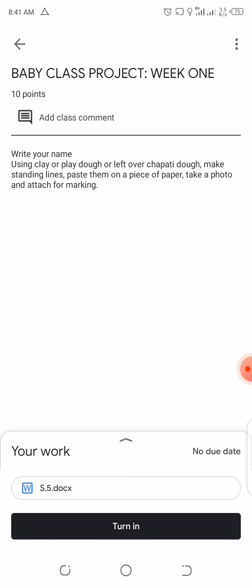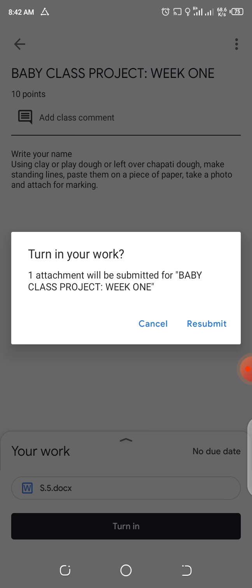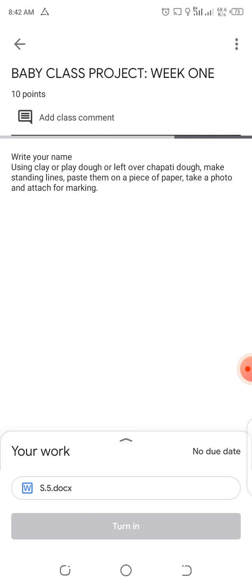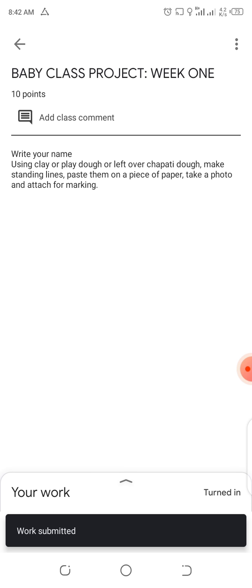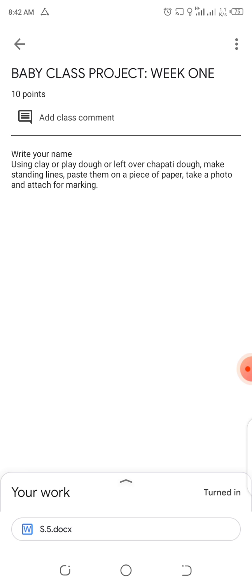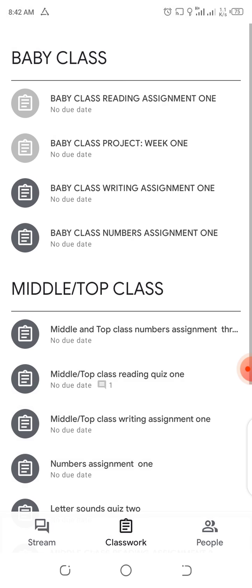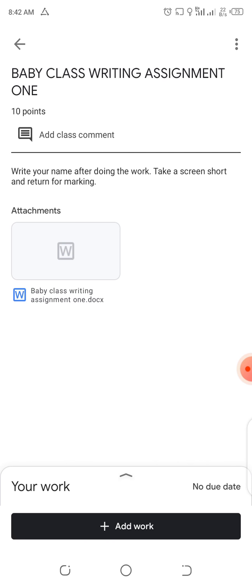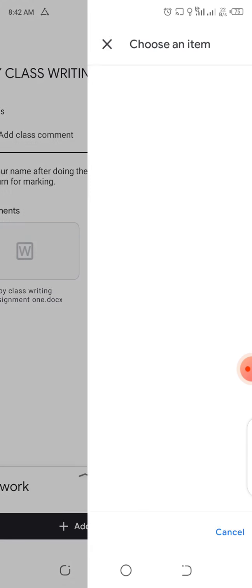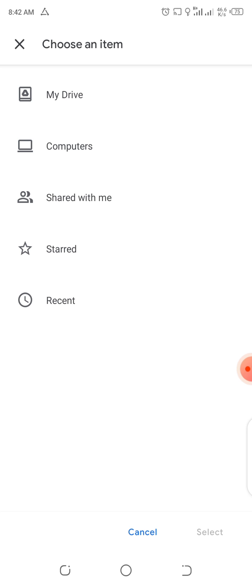It depends on the network. I'll say turn in. Then submit. So it will actually go and they will tell me that your work has been submitted. That is it. If at all I wanted also, let me see, if I come back to this one option and I add work, I can come to my drive. For example, I have computers here.